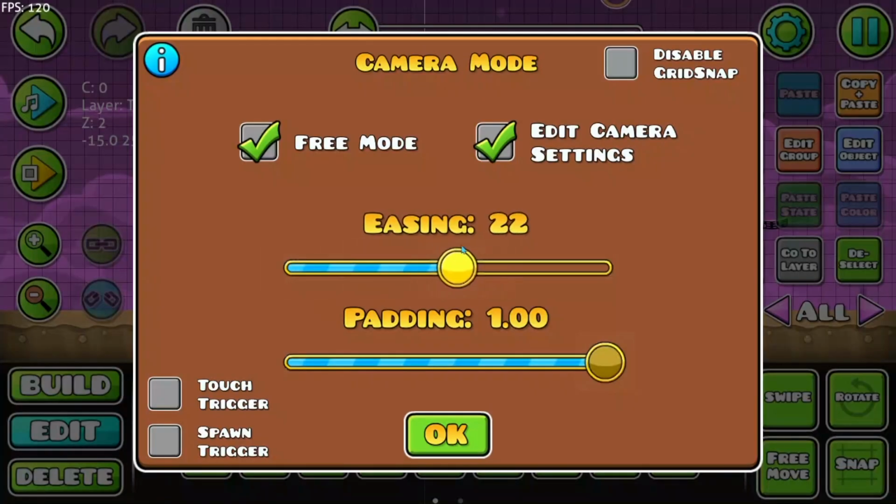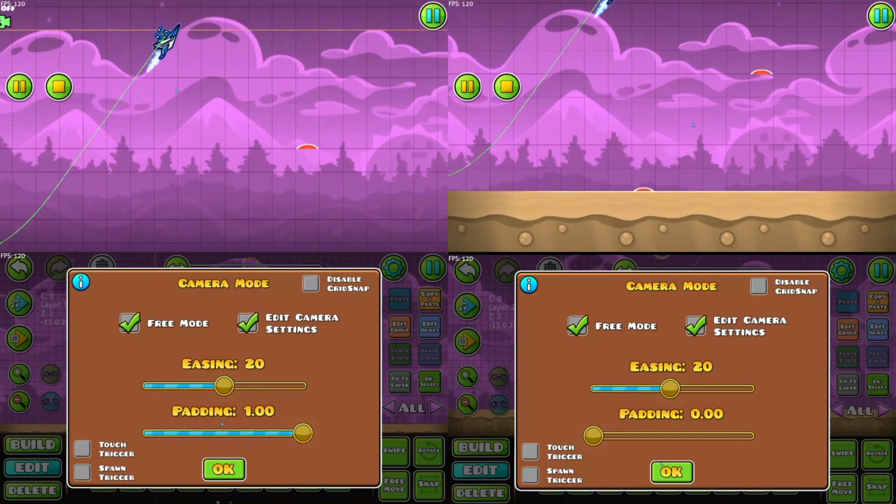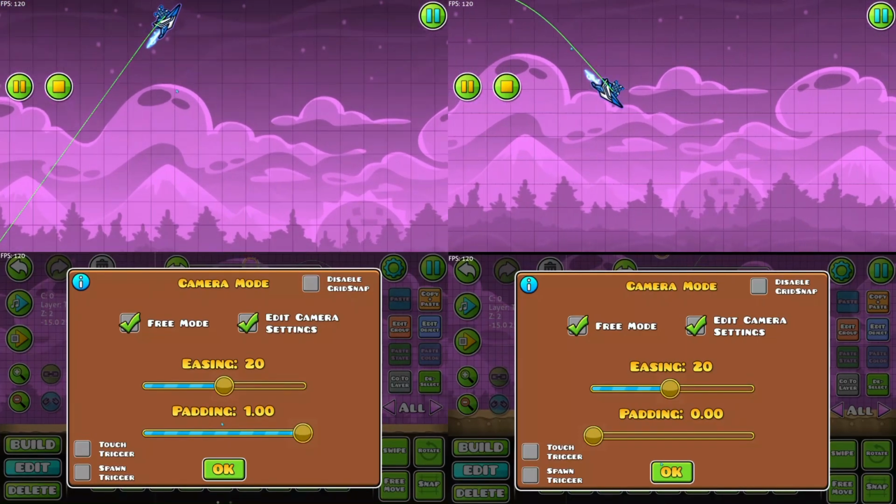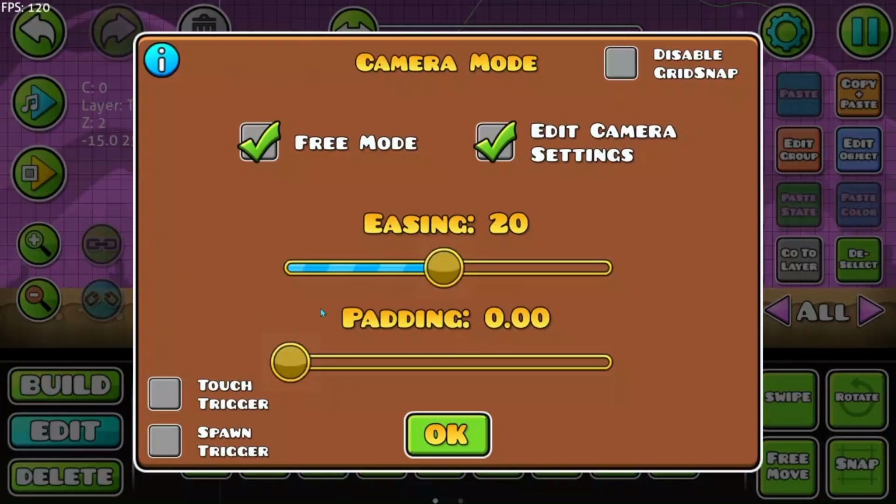The easing is for making your player always in the center or not. Like 1, when your player would be always in the center. If you make it on the highest, then the camera would get forward. Padding is like whether your player should stay inside the camera or not. So the lower, the more it will be outside the cam. The higher, the more it will be inside the cam.